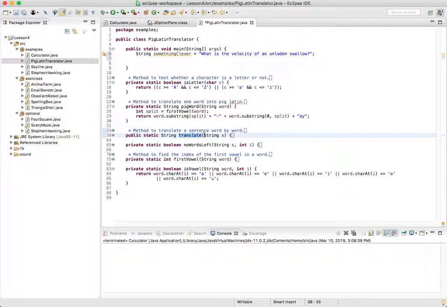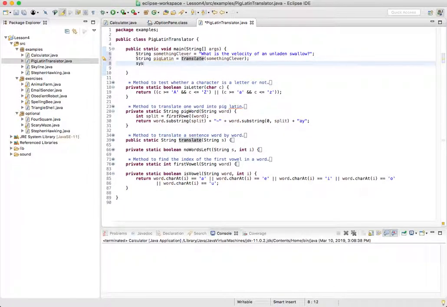So we've got to take note of what parameters to pass in and what it returns. It's going to be pretty obvious because we're going to pass in a string. The string is going to be my something clever, and it's going to return a string. So let's catch that string, like so. All right, let's test this out.